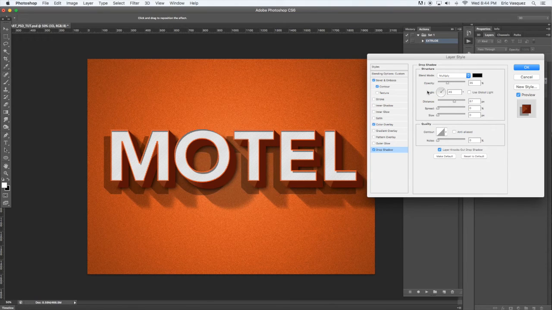Feel free to play around, see what kind of effects you get, see what you want for the positioning. I'm just going to use 135 because that's the same angle that we used for our previous shadow, I believe. And I'm just going to lower the opacity a bit more and hit OK.